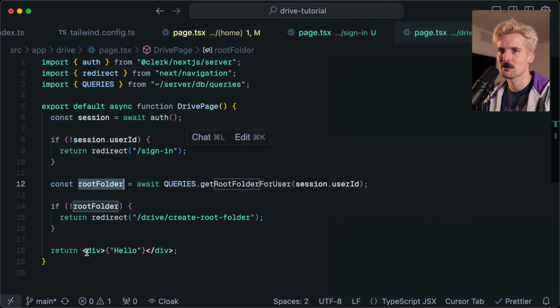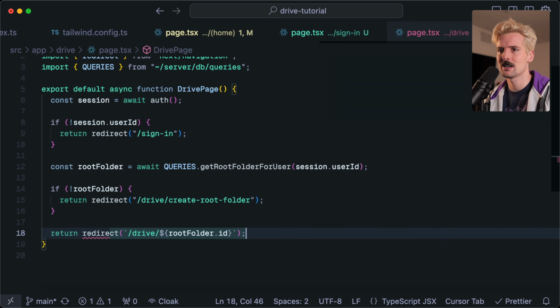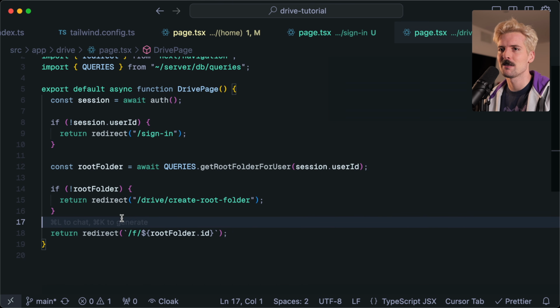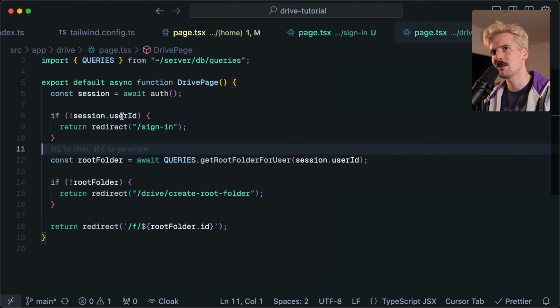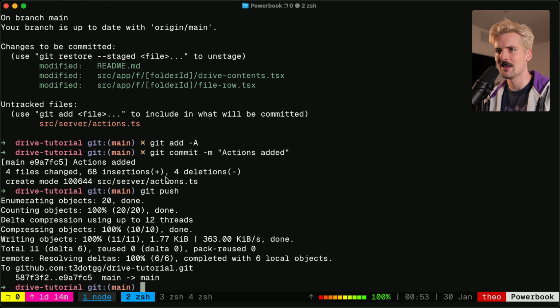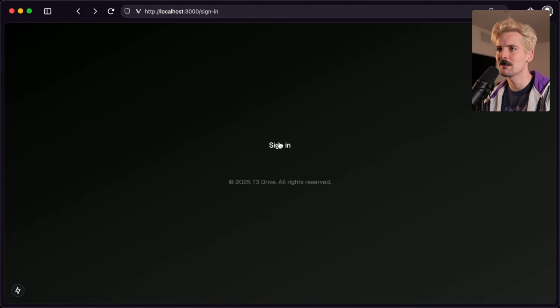But if we do have the root folder, which in our case we will, we're going to do the final step here where we return a redirect. We had /f as the route for this. So now if there is no session user ID, we redirect you to sign in. If there's a root folder that we got from the get root folder for user, then we redirect you to that folder. And if there isn't one, we redirect you to the create. We're going to change this to actually do the creation inline. But for now, let's make sure it all works.